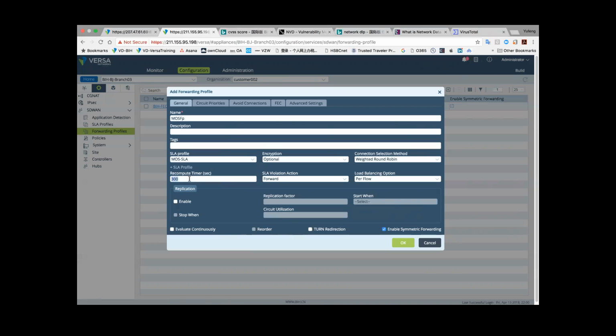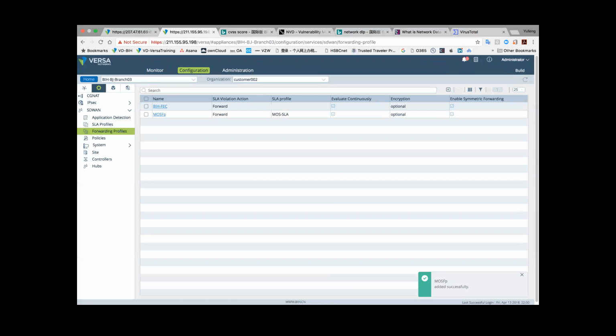But the lowest is just 1 second, right? The minimum value is 1 second. No, the minimum is 2. Okay. Let's say we keep this as 10 seconds here, and we want to evaluate continuously. Click OK. And then we want to create one policy.